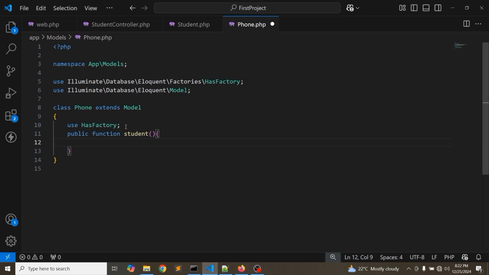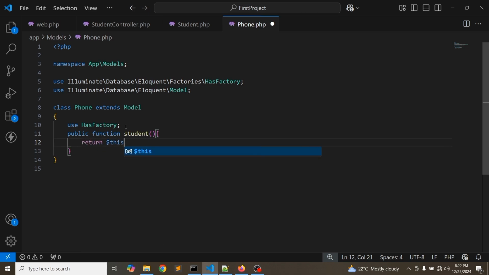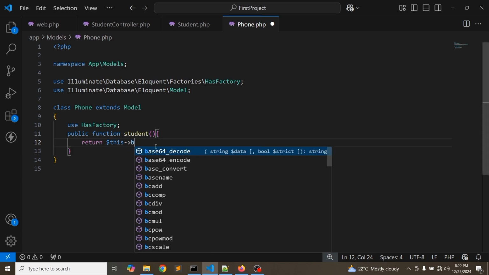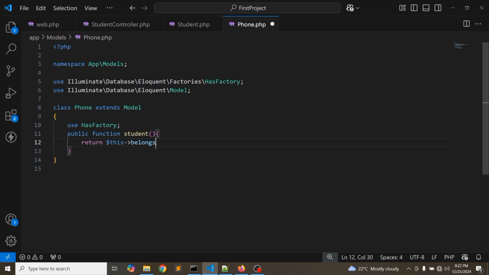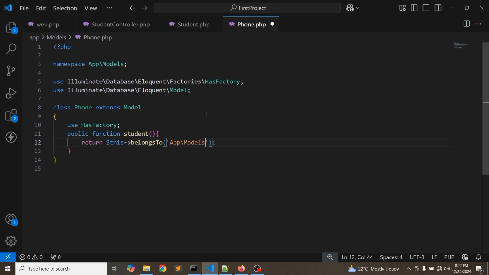Means the student id belongs to phone, it's related to belongs to. From the phone we will get the student, and this is the one-to-one relations. So simply write belongsTo, and we can define the student model. So simply write App\Models\Student. So this is the relations.